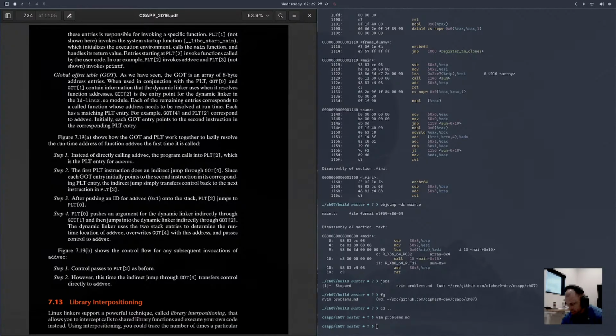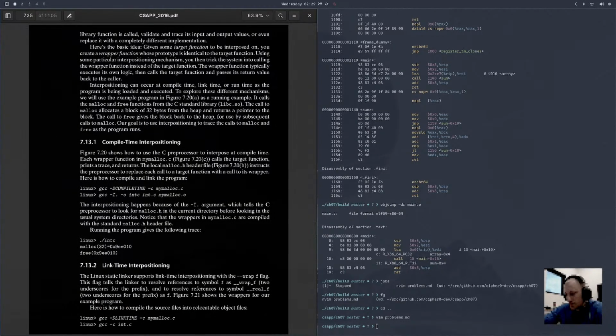Library interpositioning. Linux linkers support a powerful technique called library interpositioning that allows you to intercept calls to shared library functions and execute your own code instead. Using interpositioning, you could trace the number of times a particular library function is called, validate and trace its input and output values, or even replace it with a completely different implementation. So I was familiar with the LD preload, but they go through other options with static linking interpositioning and C preprocessor interpositioning.